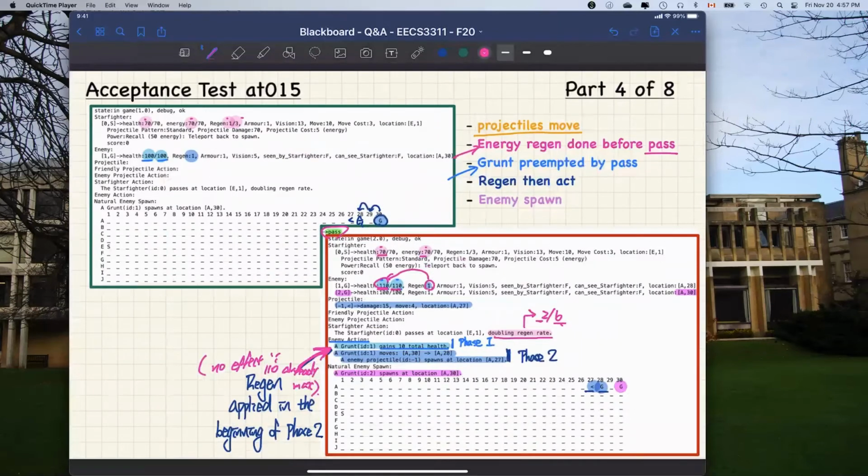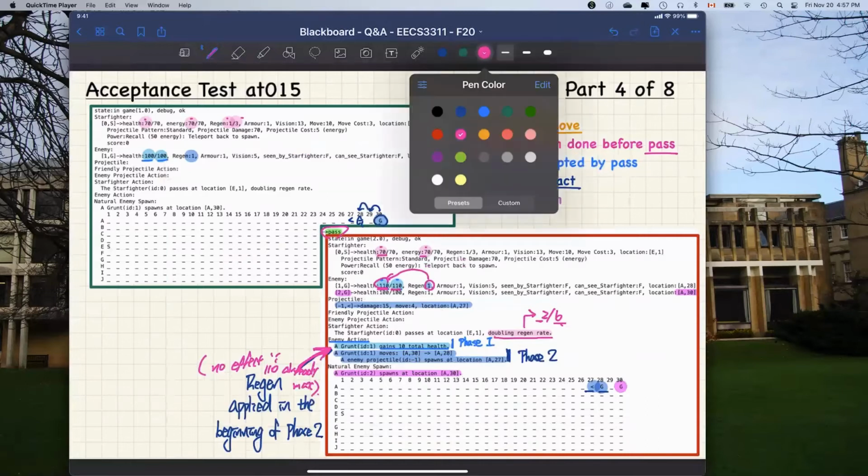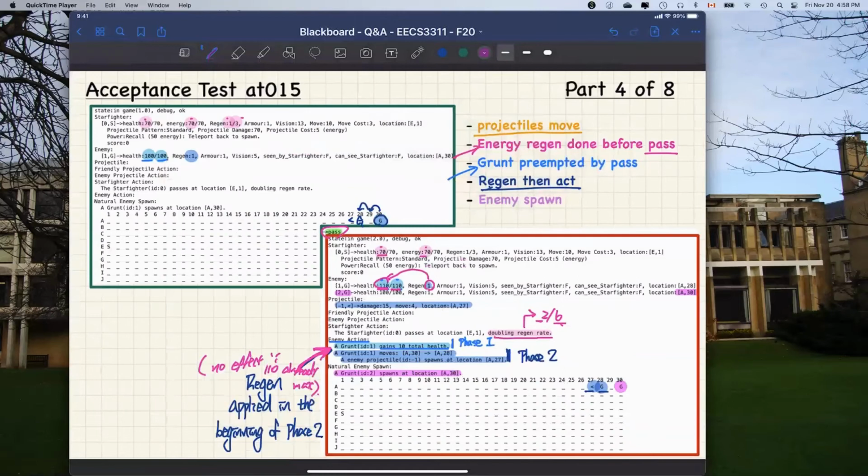And then after this particular second phase, now we're going to go to the enemy spawn, right? So now for the enemy spawn, in this case, we simply spawned just another grunt at this particular location over here, just happened to be, right? So you can see this is just another grunt. So this is a new grunt. All right, so now let's see this.